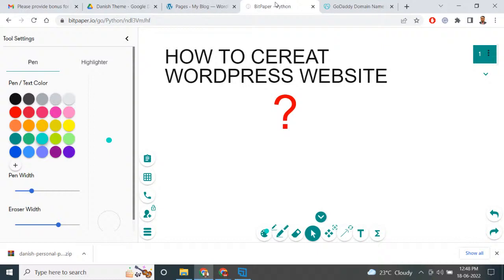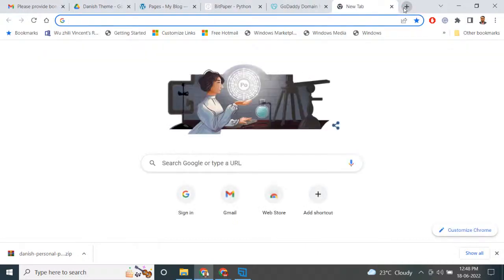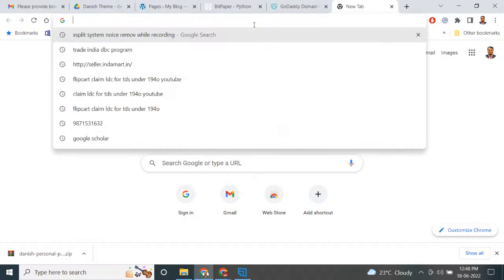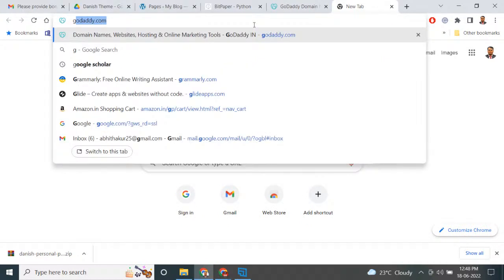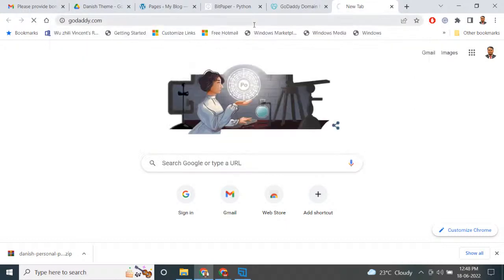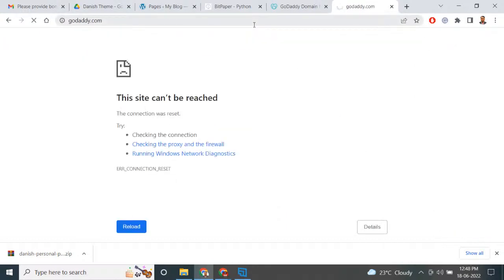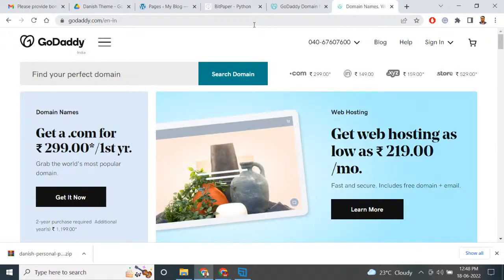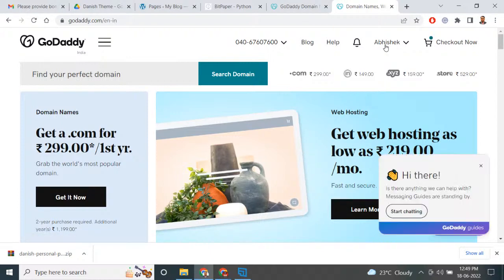So let's start creating this website from scratch. What you will do first, you will open a new Google Chrome tab right here and search for GoDaddy.com. And when you open this GoDaddy.com website, you need to first sign in. I already signed in right here.